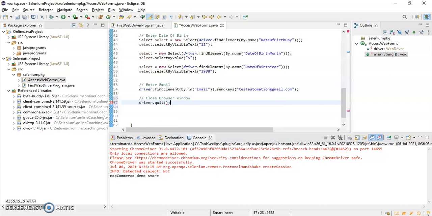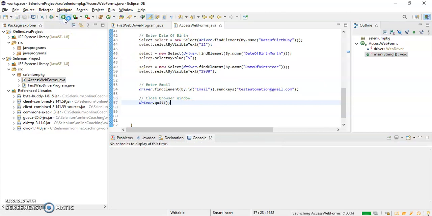You can write driver dot close, but in that case it will only close the browser, but it will not kill the driver instance. But if you are going for driver dot quit, it will close your browser window and simultaneously it will kill your WebDriver instance as well. So let's run it one more time. Again I will run it. This time it will close the browser.